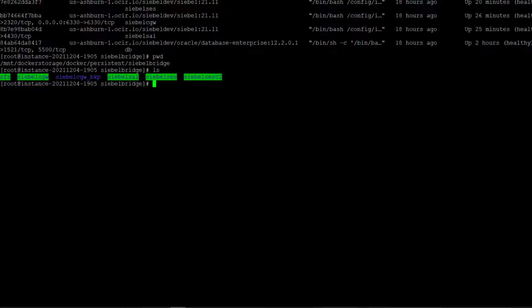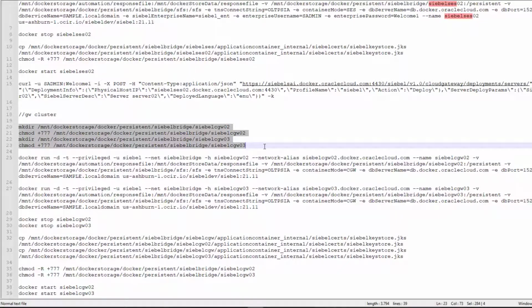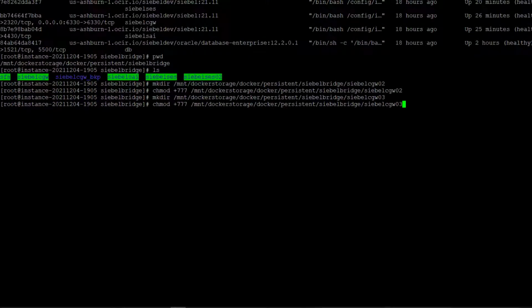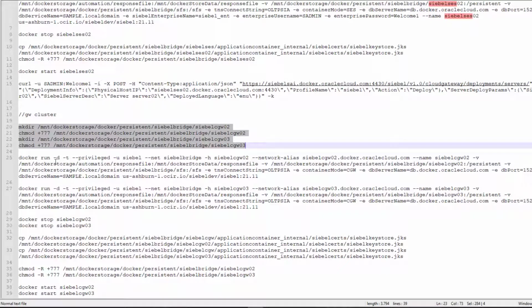So we start with the persistence layer. These persistence folders are created for each machine. I've taken a backup of the Siebel CGW, the gateway, which includes the zookeeper files for the currently single gateway, and then I just create two more directories for the future second and third gateway, and just make them fully accessible to keep things simple here. So now I have gateway, gateway 2, and gateway 3 just as a folder in the persistence layer.